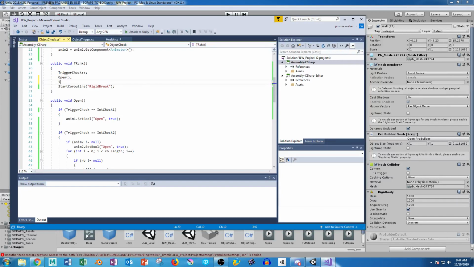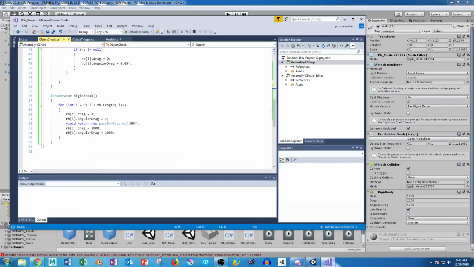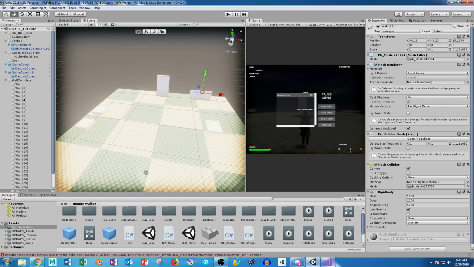Okay. If trigger check is less than int check, then we will do the coroutine. So I think that's what was going on, is doing this, and this is probably going by so fast that you don't even see it. So let me go back in here real quick.